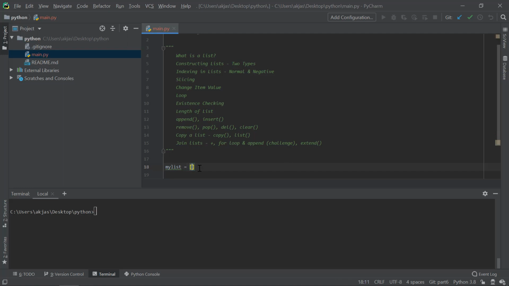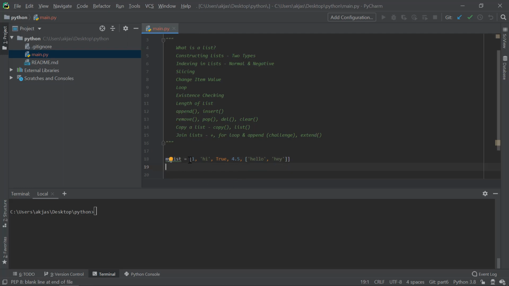I told you that it is a collection of elements, so it can be one, which is an integer, then a string like "hi", a boolean like True, a float like 4.5, and it can be a list also, like another list of "hello", "hey". No problem. So it is a collection of elements, and that's the important thing to know. This is the first method of constructing a list.